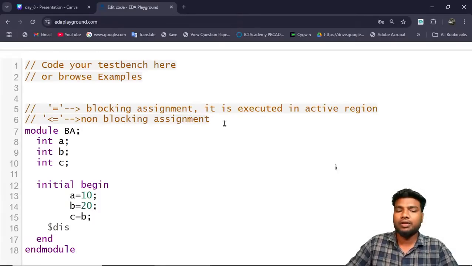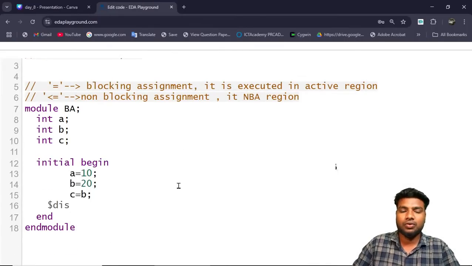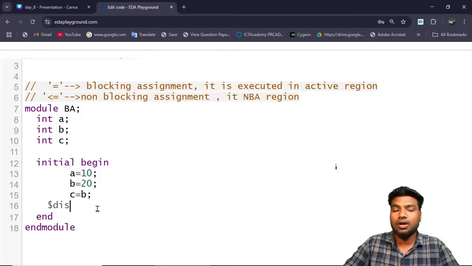It is executed in NBA. Non-blocking assignment is executed in NBA region. So I just write $display. $display is also executed in active region.